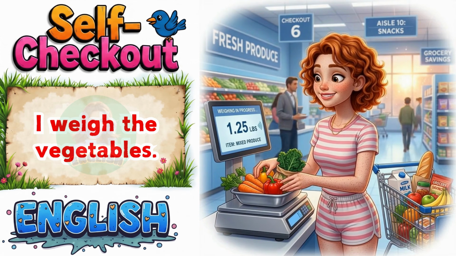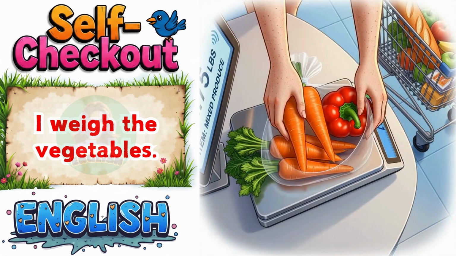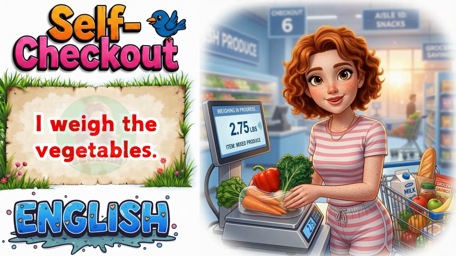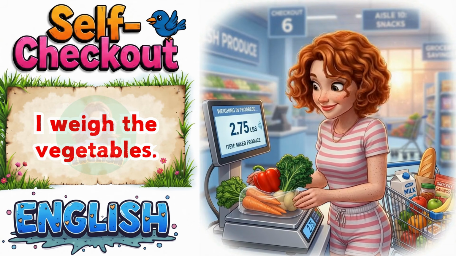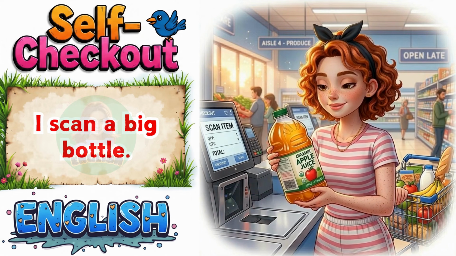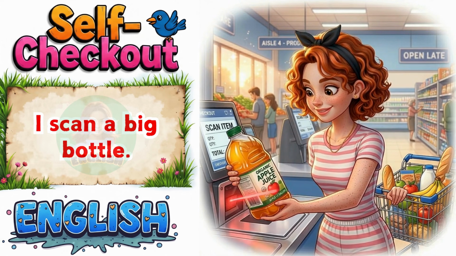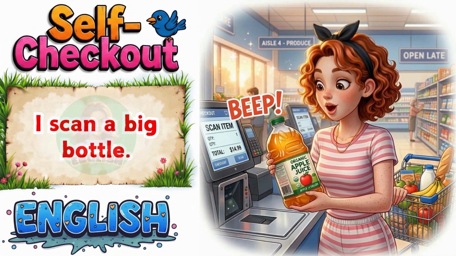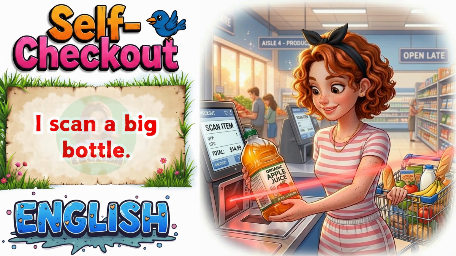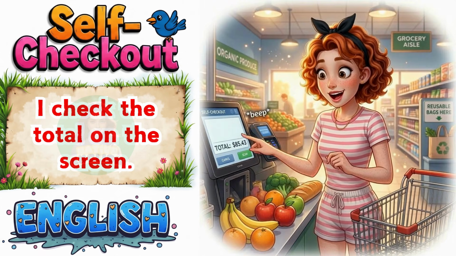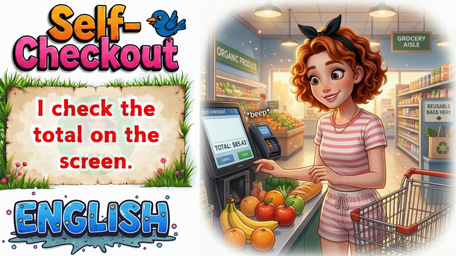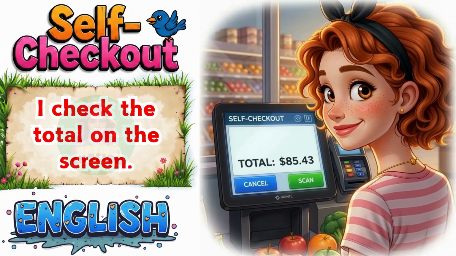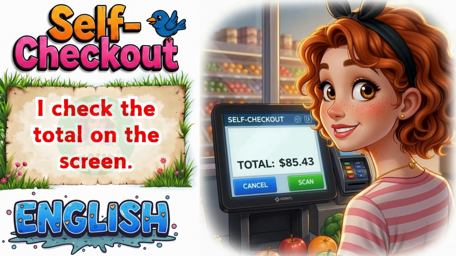I weigh the vegetables. I scan a big bottle. I check the total on the screen.